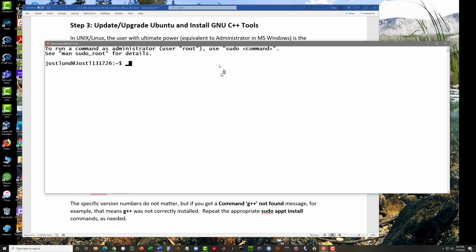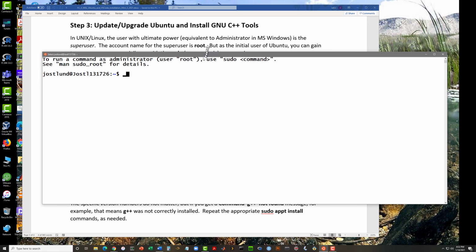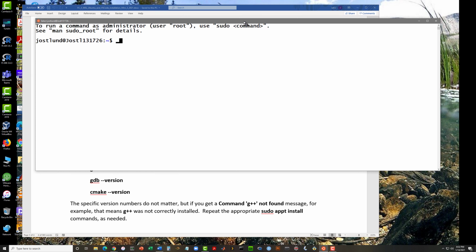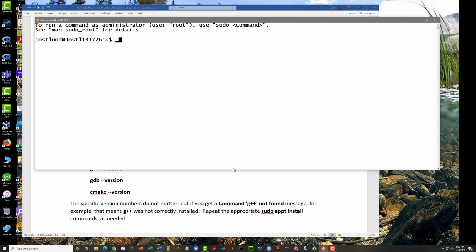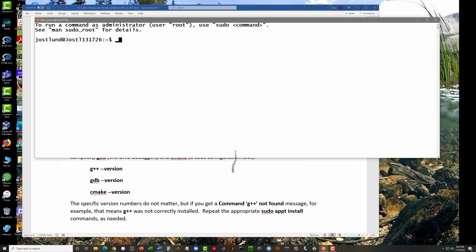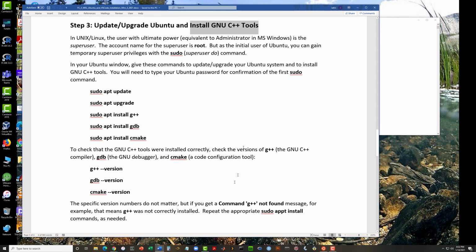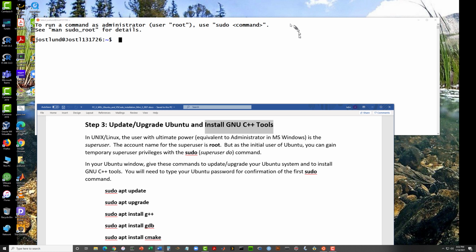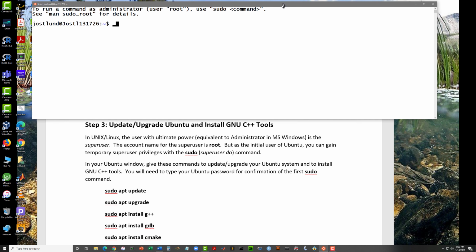All right, so I've got my Ubuntu window up, and I now need to execute some configuration things. Let me move my Ubuntu window up a bit and shrink it, and then I'll move my MS Word document down so that we can see everything here.